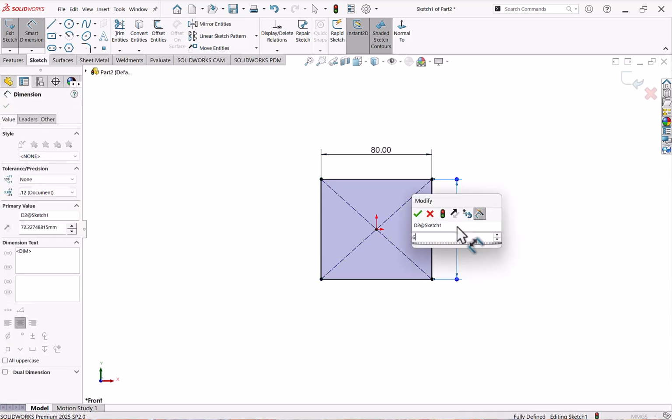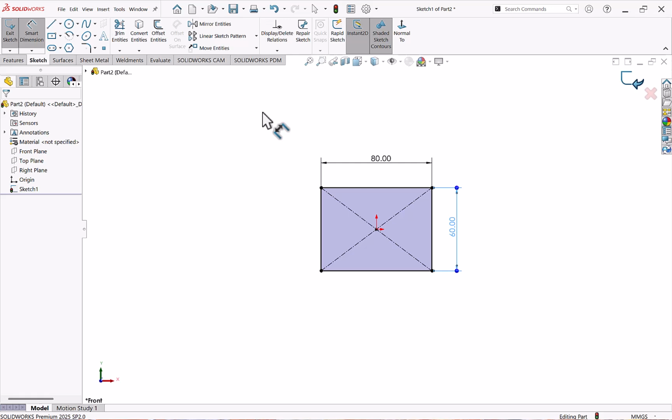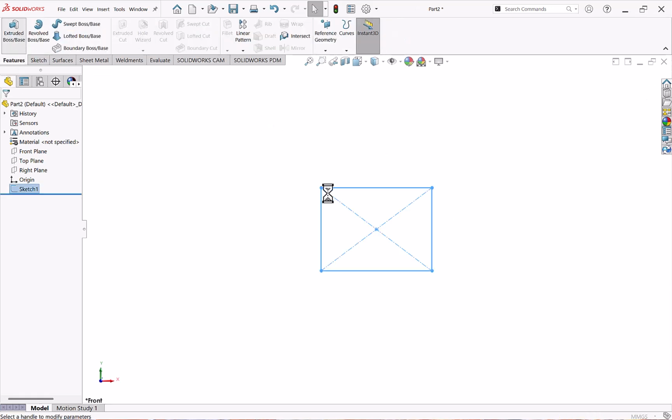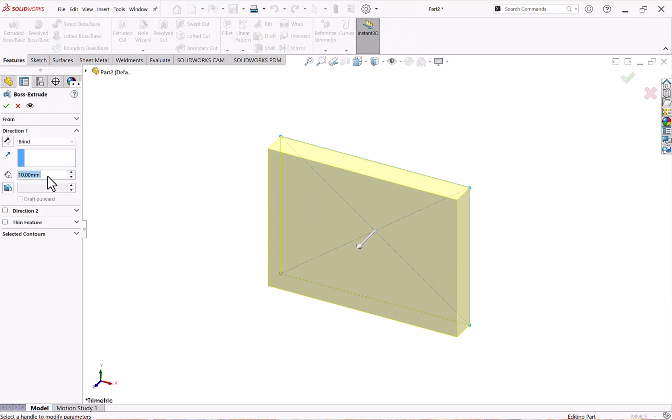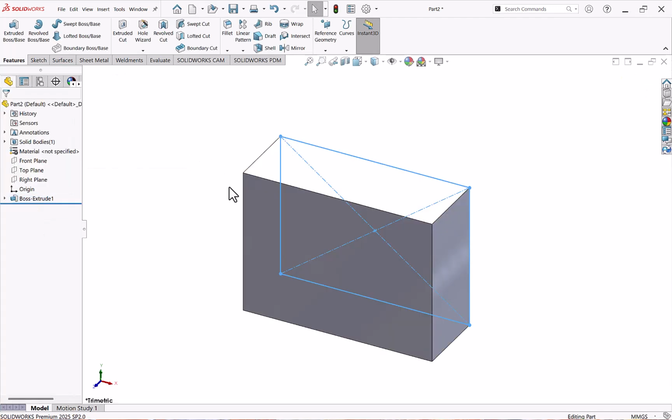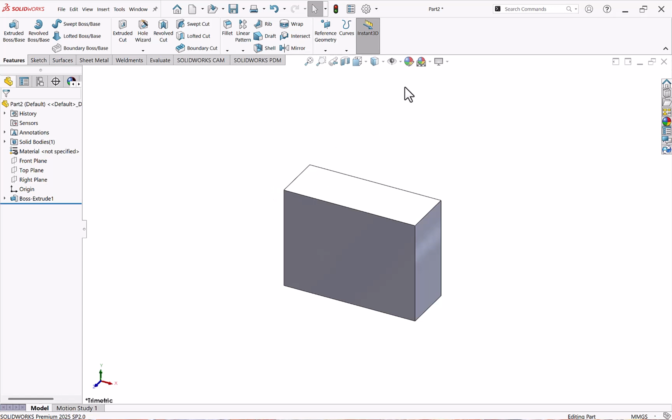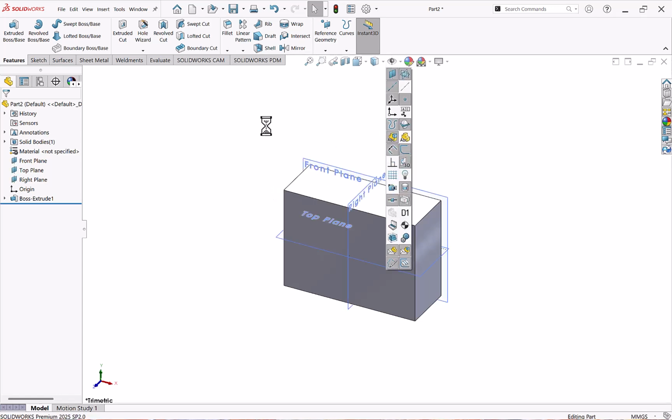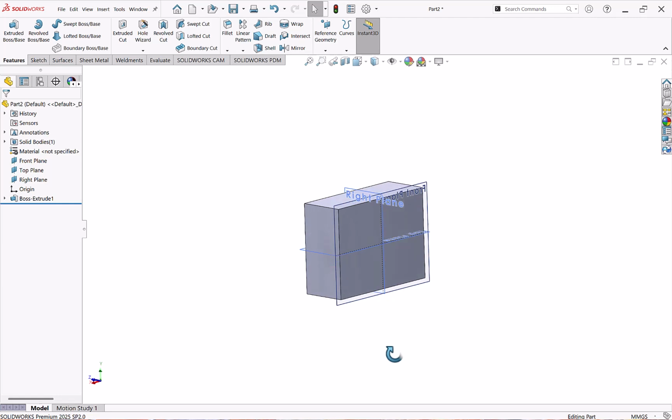by 60. Exit. Now I'm going to extrude this. So we extrude it at the distance of 30. Okay. Now we can show all the planes. We can click from here and we can show the planes. So you can see all the planes are visible.